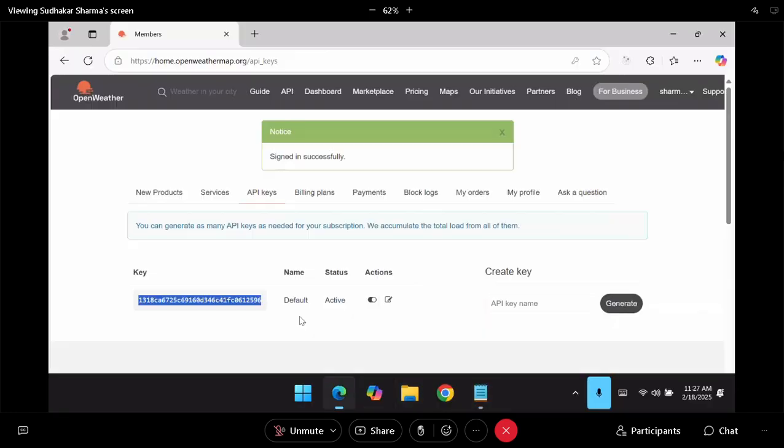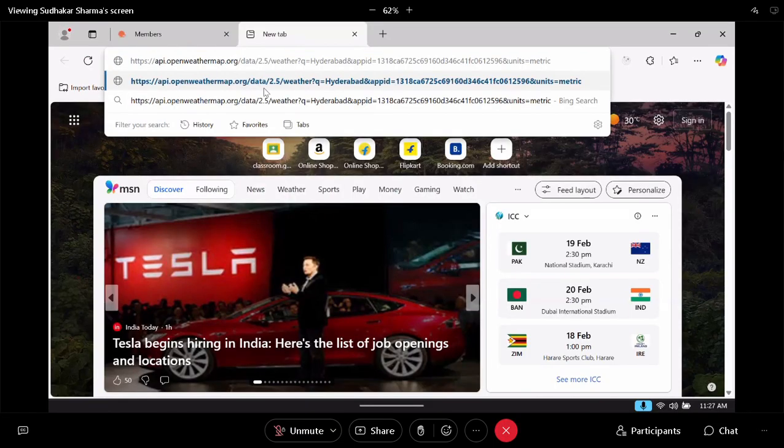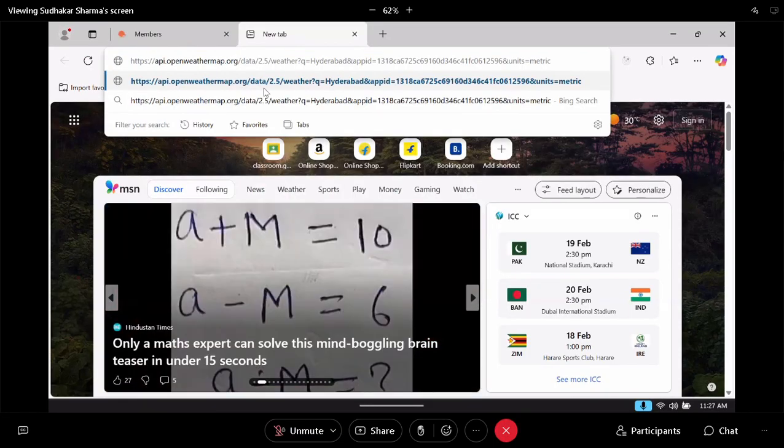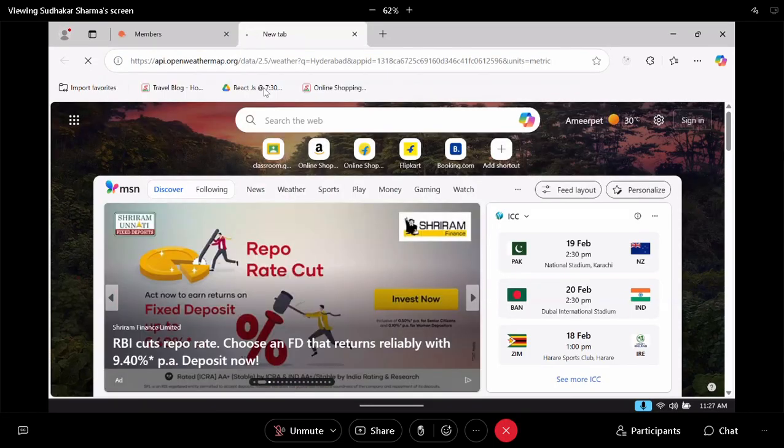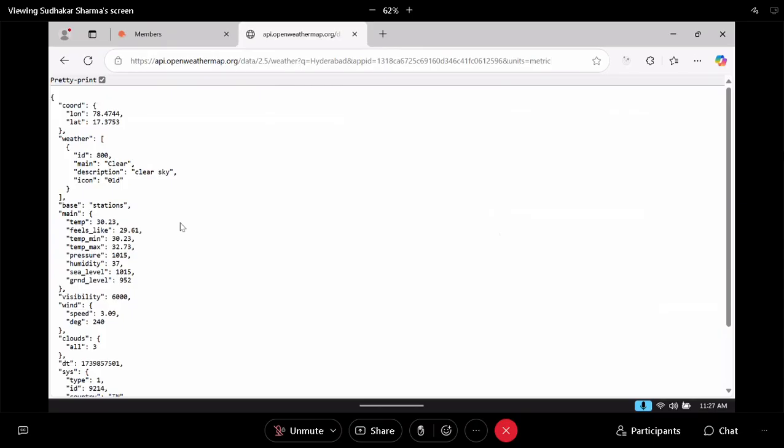Open in the browser and paste that URL and hit enter. And you can see this is the data coming. And you see the data is coming like this. This is the data coming from the live weather API. That's the data coming from that. And you see the data is returned in JSON form.